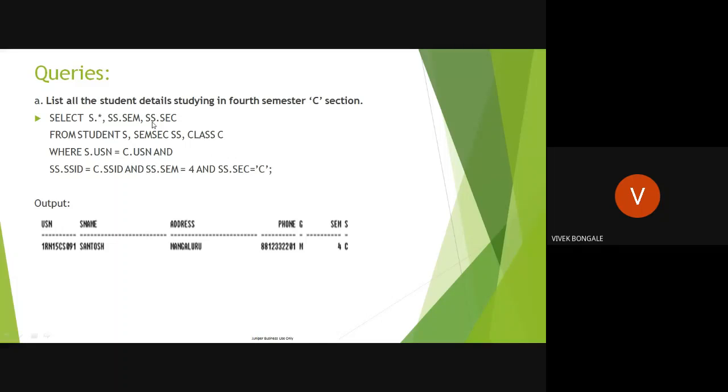Here in the select clause, I have not given any attribute from the class table. All these attribute values I can get from student and semsec. Then why have I given class? Because I need the section information to compare with the student table. So I have to take the class table also. I have to compare the student information with the class information, and there I will get the semester and section information.